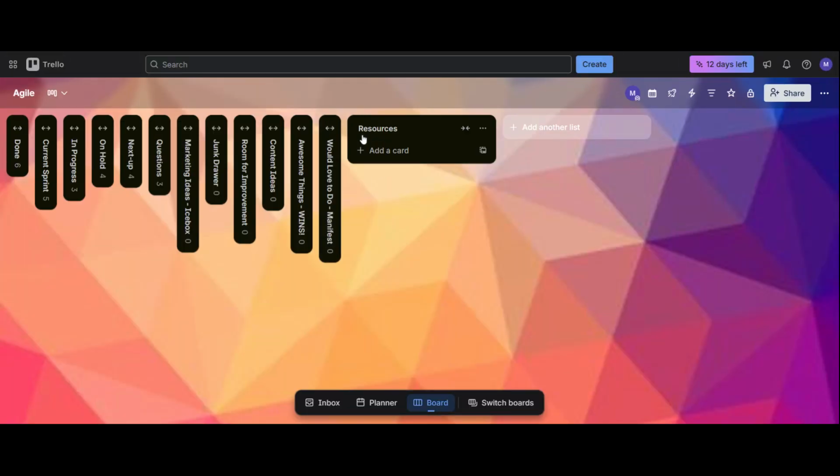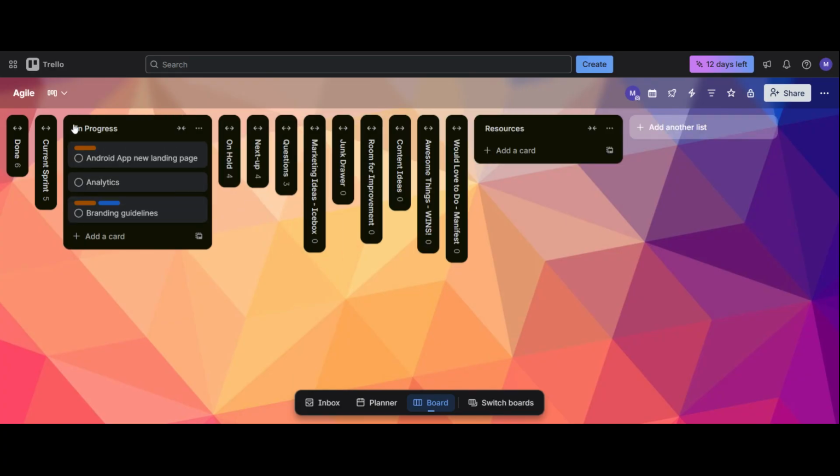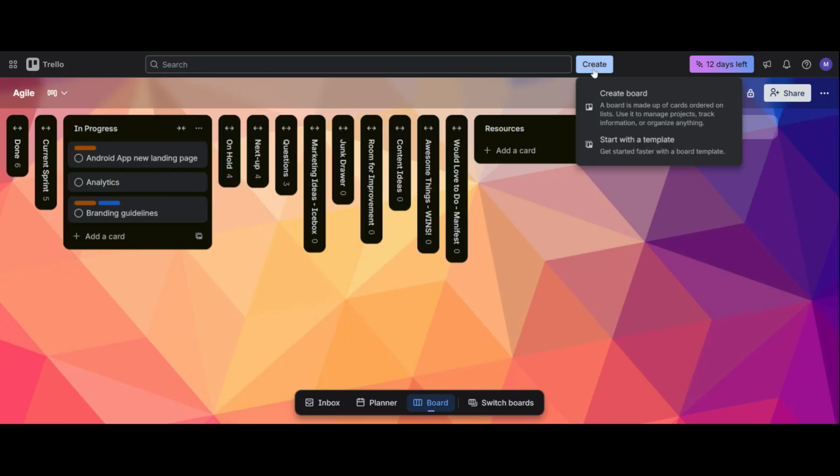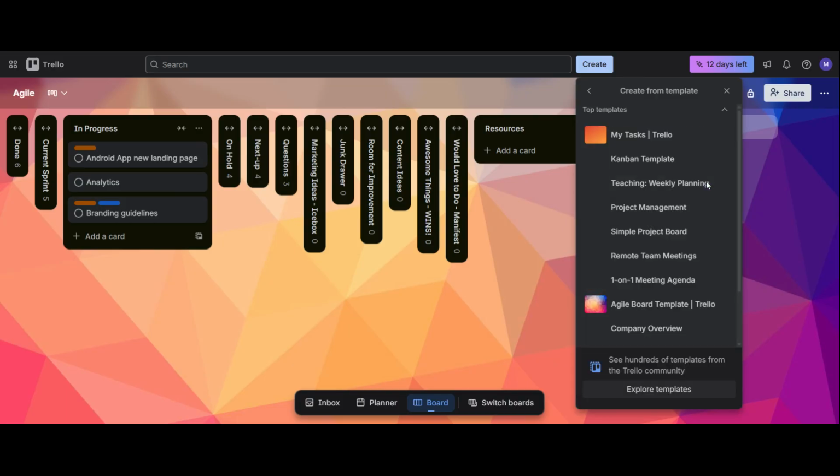If you want to create a brand new board, click on the Create button. Trello gives you the option to start from scratch or to make things easier by using a template. If you want a quick start, click on Start with a Template. Templates are great because they already include pre-built lists and workflows for things like project management, marketing, agile workflows, and more. After clicking Start with a Template, choose the template that best fits your needs.